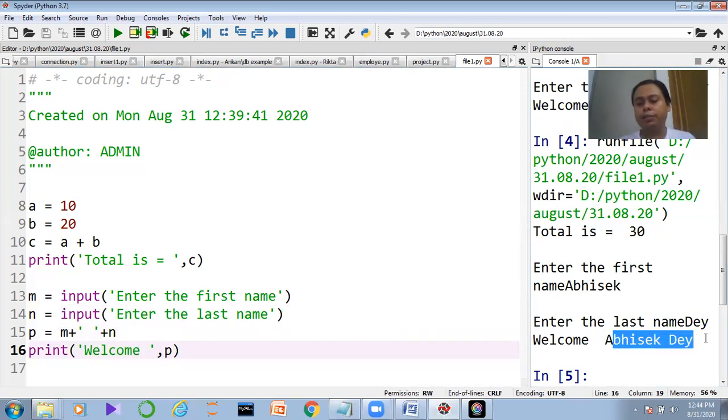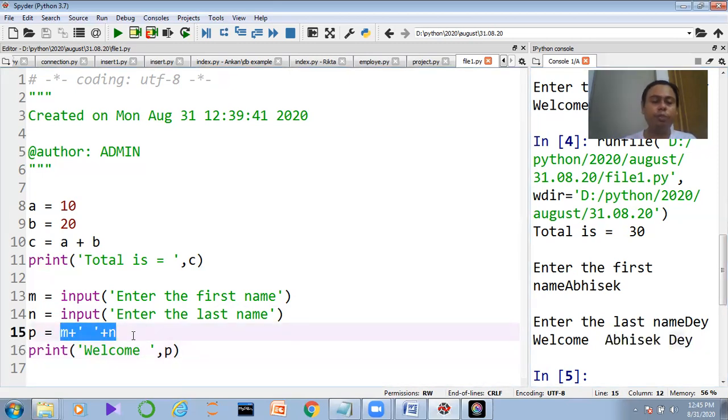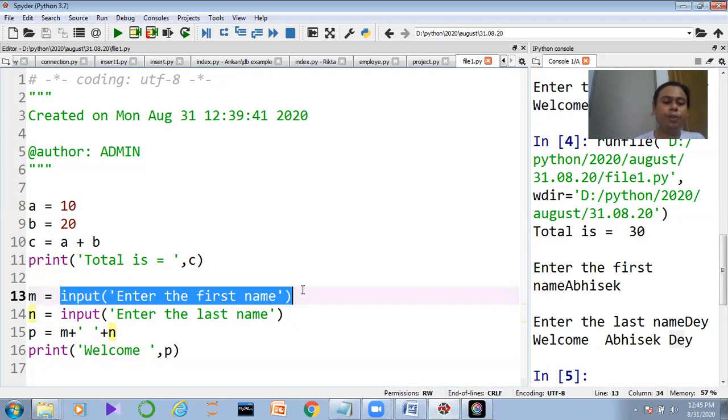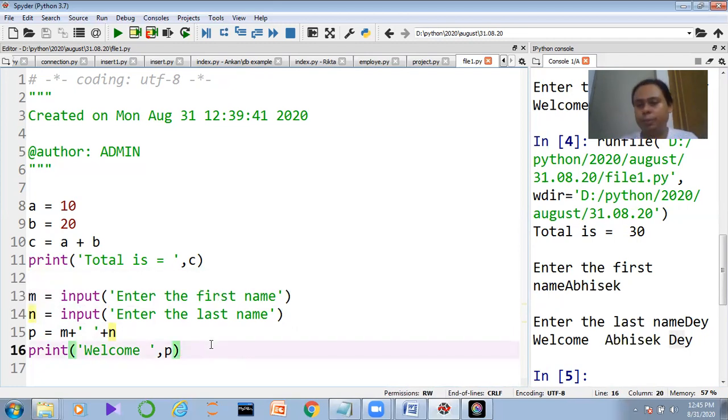So here I am getting Abhishek De, this particular data. Abhishek is the first name, De is the last name, and here we are able to match up the two data points in this particular case. Now M is receiving string data, and N is receiving string data, because the input function is able to receive the string type of data only. The nature of the input function, it is a console based control, and it is able to receive the string type of data only.